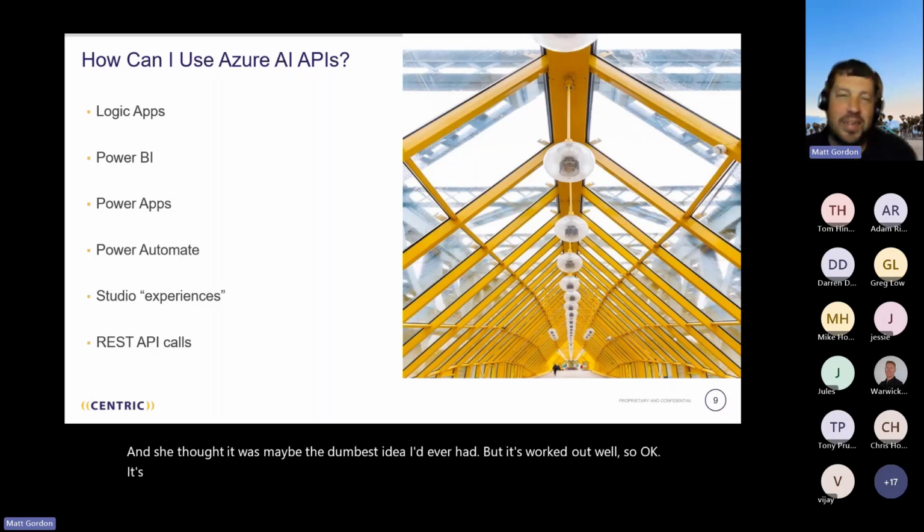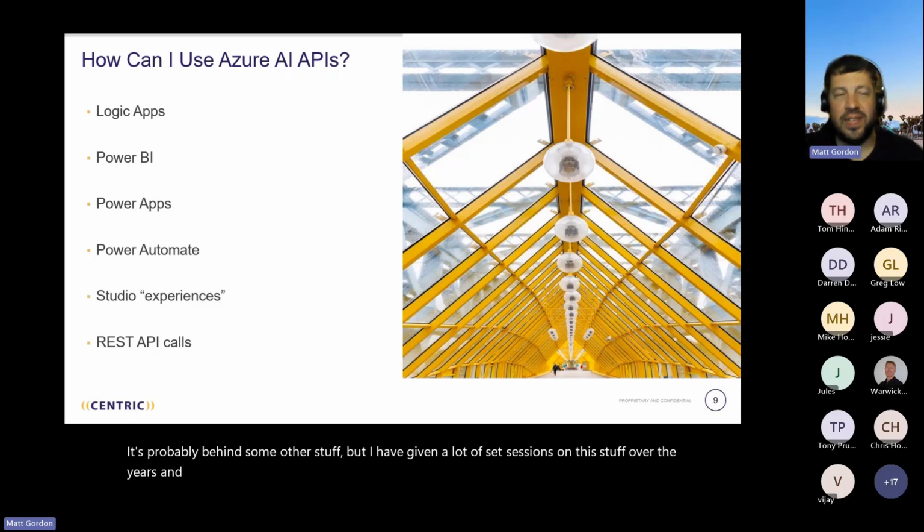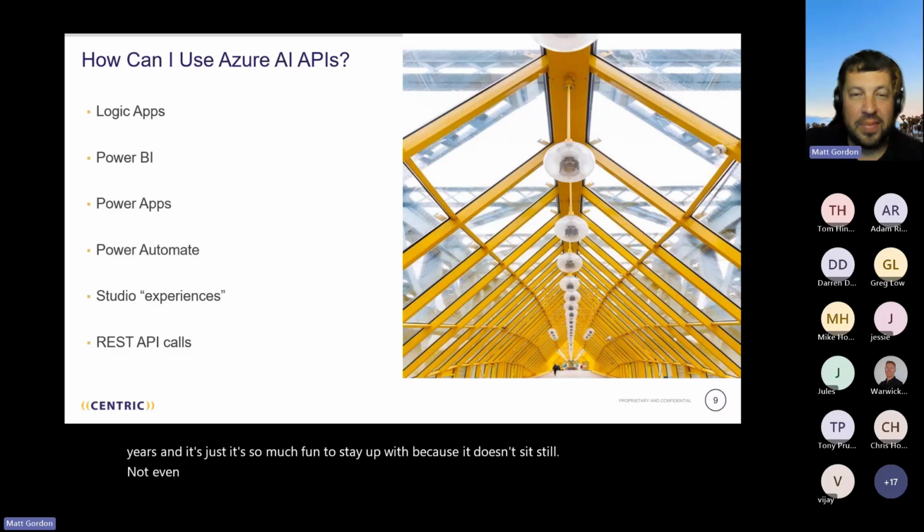It's probably behind some other stuff, but I have given a lot of sessions on this over the years, and it's so much fun to stay up with because it doesn't sit still. Not even for a week sometimes. I had to change the demo last Saturday because something had changed in the two days since I changed the last thing.